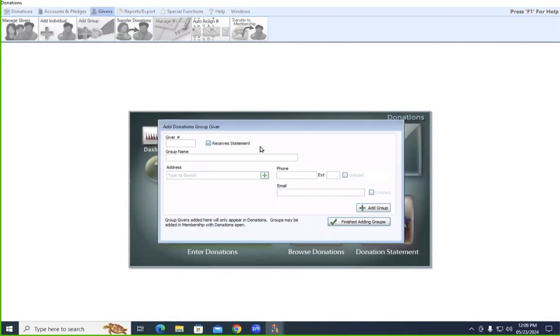This add group option can be used when you're entering a donation for a group, okay? Pretty straightforward, whether that's a business, maybe a business has made a donation, maybe you've received money from an organization, another church, or you want to put in a couple's name together. Again, you don't have to use the giver number. Enter in the name of the couple or whomever gave the donation. Hit the plus to add an address, phone number, email. You may put those in if you wish.